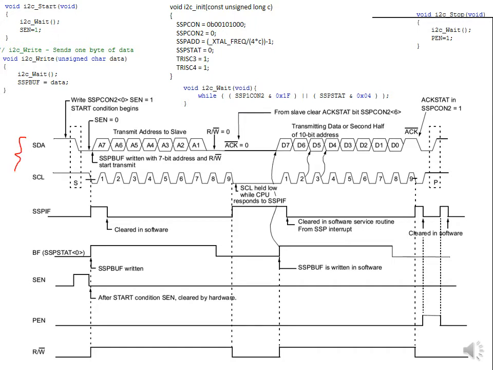The first two lines are the signals on the SDA and SCL, and this one is what happens in the register. Okay, here when we give the start condition, as I said before, we just set this bit equal to 1. That means we generate a low value here.